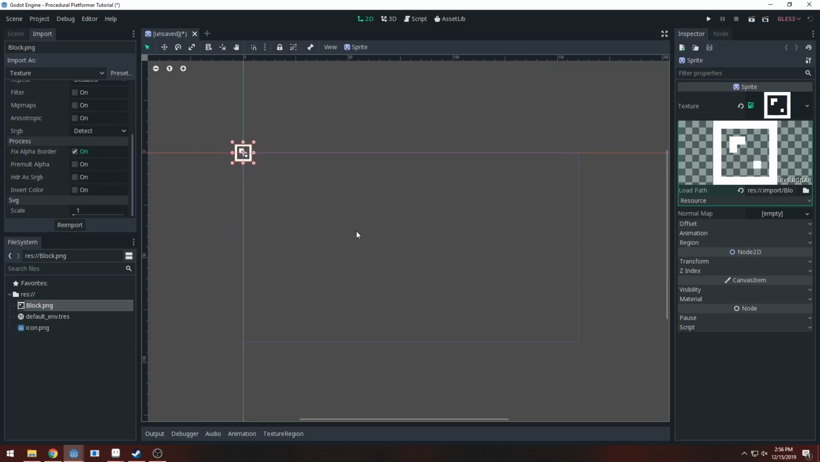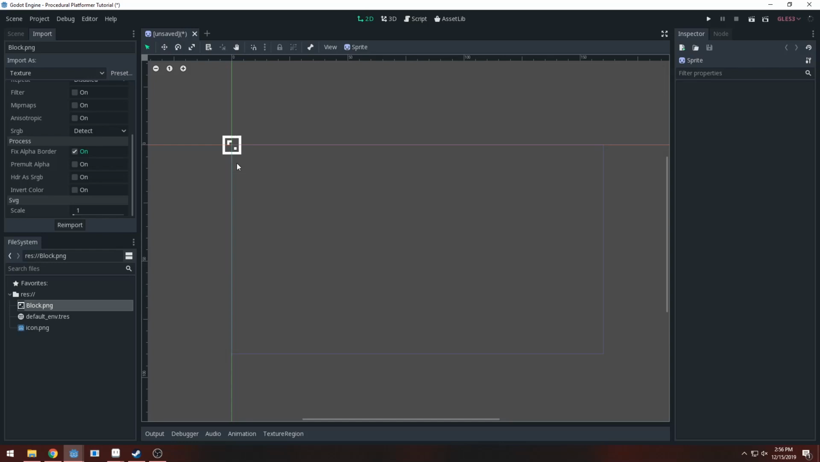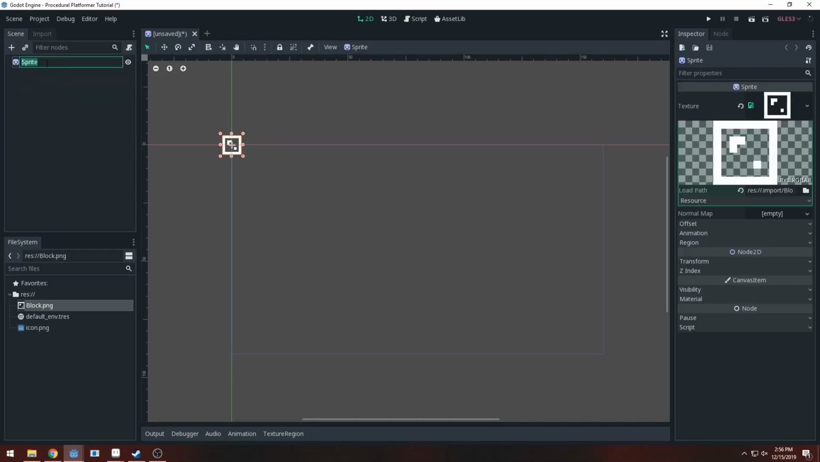Okay, so now we kind of have our world looking thing, and I'm going to go back to scene, and I'm going to rename this sprite. Let's call it block, because that's what we call the sprite. And I think that's all we're going to have right now, is just the sprite.